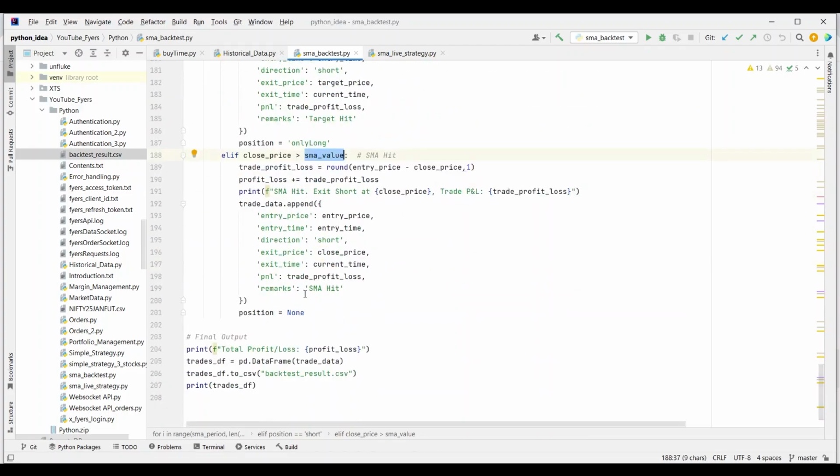So the for loop will keep running for the entire data, and finally, it will give me the output. The final output shows what my actual profit and loss is. I am also going to print out the final data frame, which has all our entries and exits.